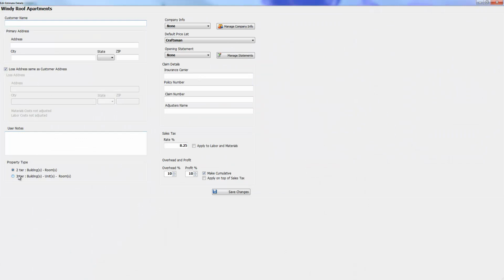And you'll notice down here at the bottom of the Edit Estimate Details dialog that it gives you the opportunity to tell us whether you want to create a two-tier building or a three-tier building. Now, two tiers is mainly for things like residential homes, where it's just pretty much living room, dining room, etc. Three tier is where you have something like apartment building number 5, apartment number 26, and then it has living room, dining room, hallway, etc.